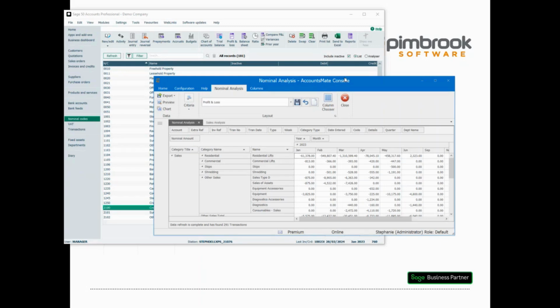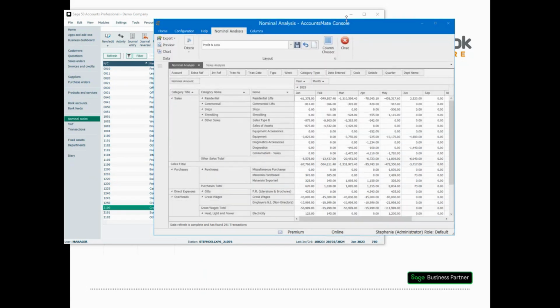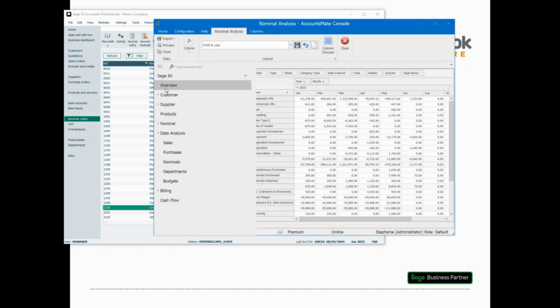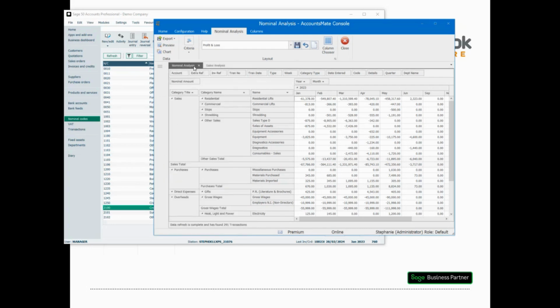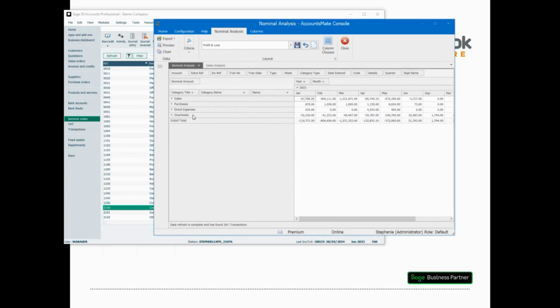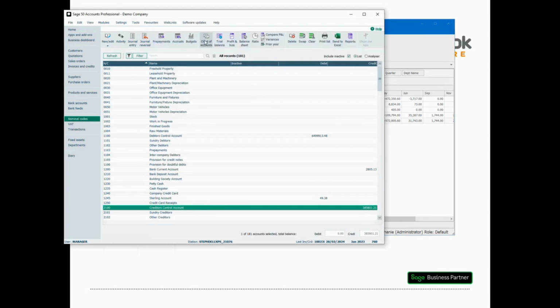So I've got a sample here, and I've got a number of reports that I'm able to run under this AccountsMate, under customers, sales orders, invoices. I've got suppliers, I've got nominal transactions. I'm just concentrating on two for today, and that is the nominal analysis. So I'm looking at my P&L, and you can see here that I've got sales and purchases, and this is driven from my chart of accounts in my Sage 50.